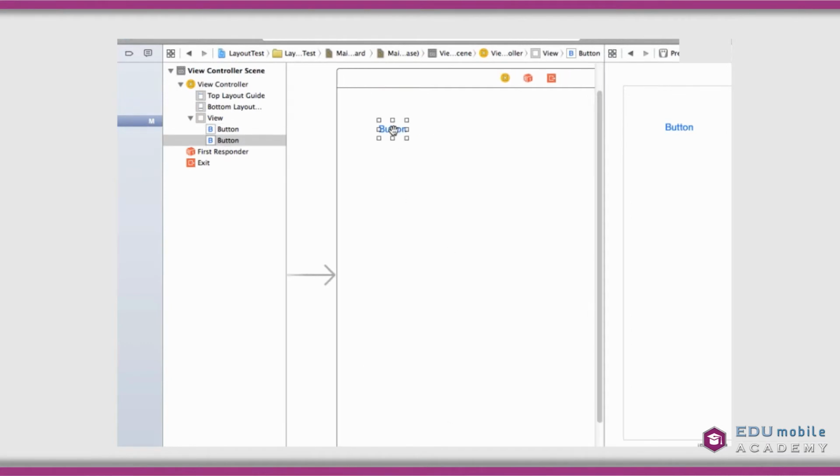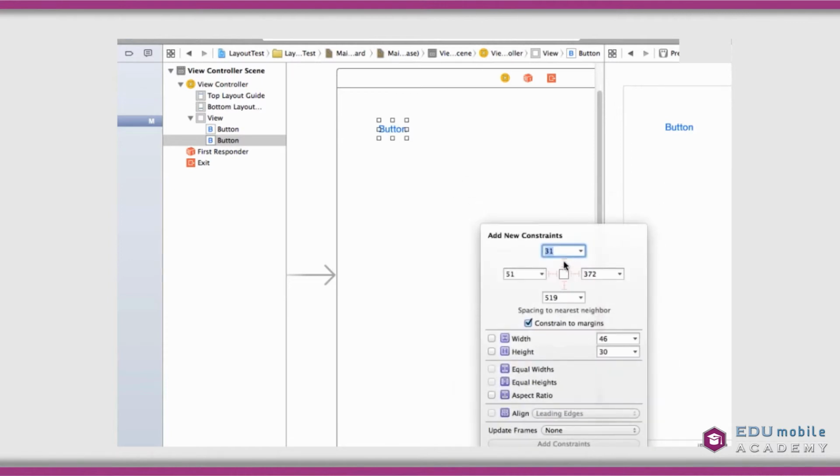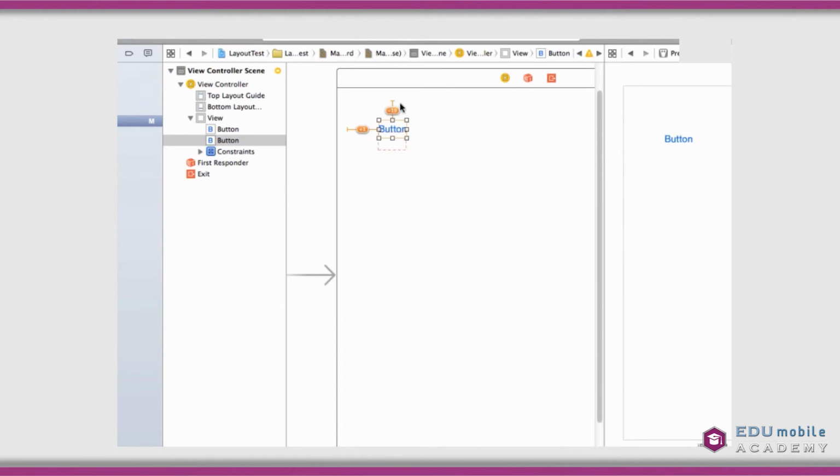One constraint we might wish to apply is that we're 50 points from the top and 50 points from the left. So we have a pin constraint button down here. Let's go ahead and select that, and then we can select the top and left, turn them red, type 50 and 50, and then add 2 constraints. We see these come up as orange. We'll correct this in a minute. But now this button has gone to 50-50.